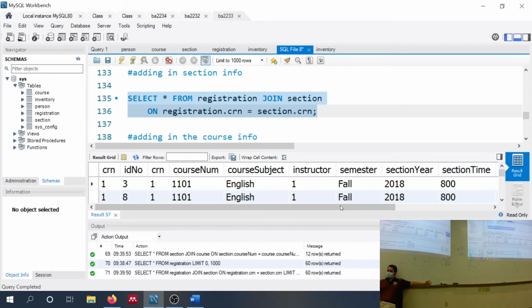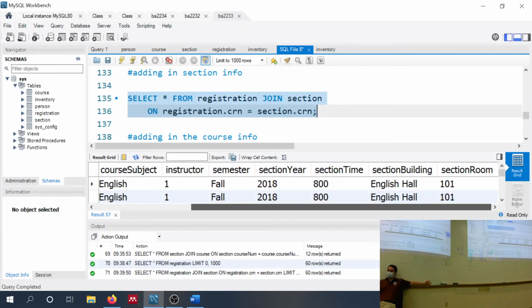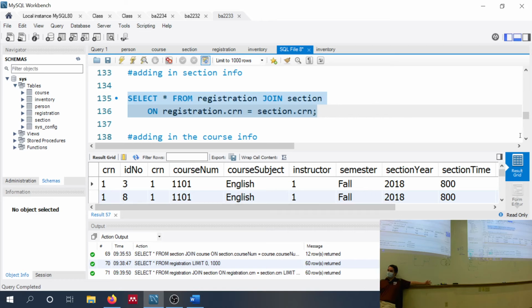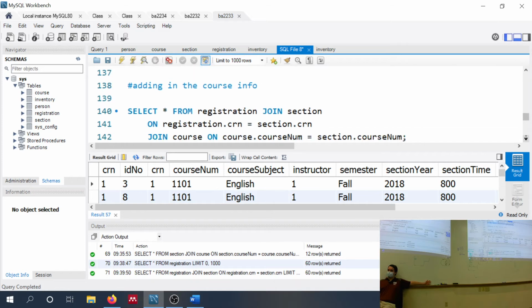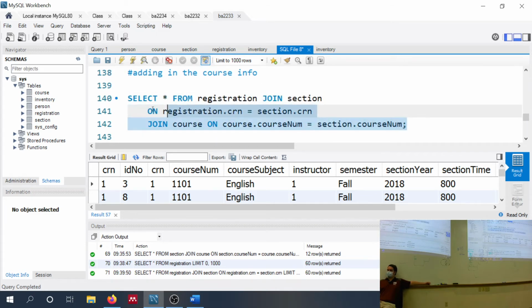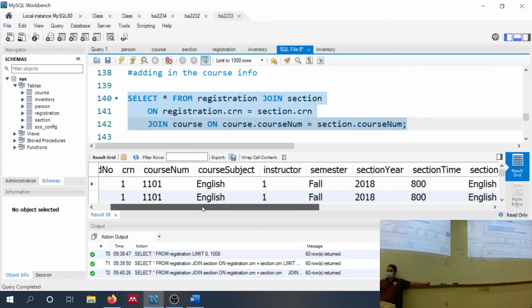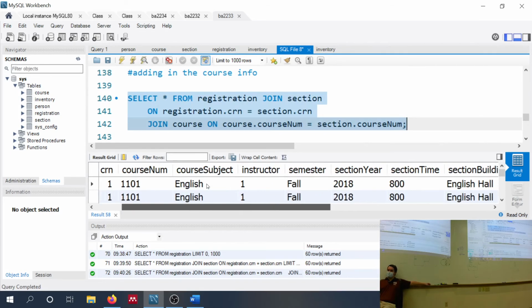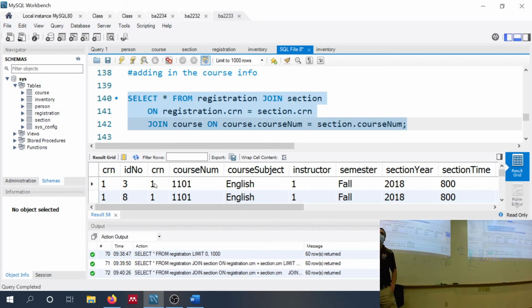But we still don't know what the course name is. We know what the subject and the course number is, but we don't know the course name. So how do we do that? That's right, add another join. We've done this, it's pretty much a review. So we're just adding in the course join. Let's just run that. Now we can tell what course it is. What do we not know, though? What are we missing? Boom. We don't know who the ID numbers are. So how do we resolve that?